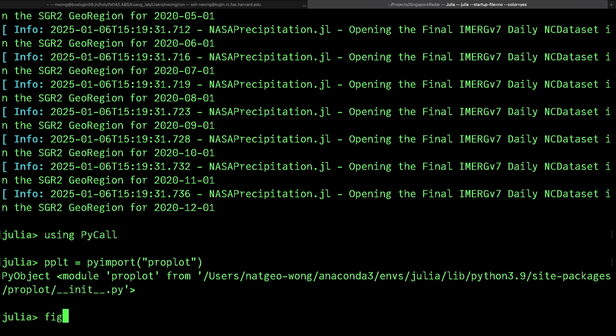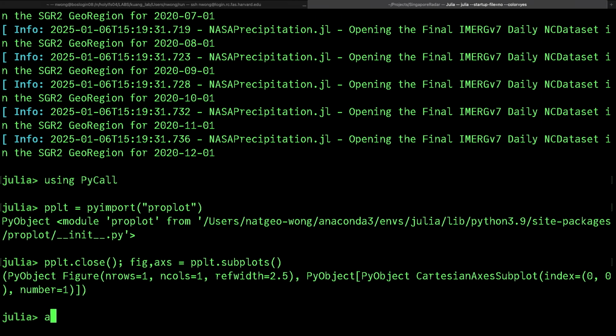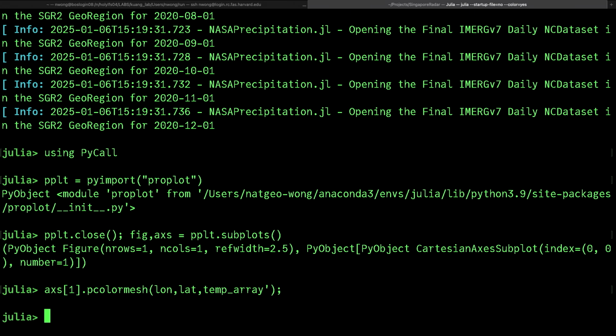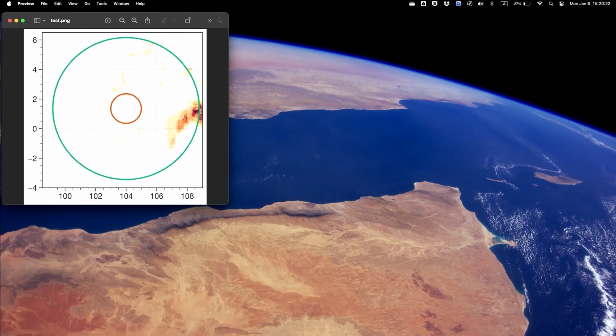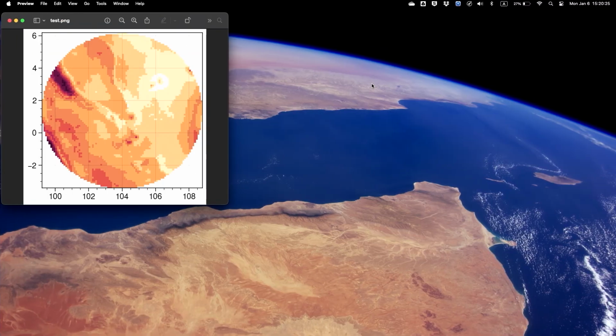Sorry, wrong one. So plot equals to this, axs1 equals to this, and then we do the temporary array. And then we do the fig, say fig. And then we see that now instead of having the square, we have a circle.